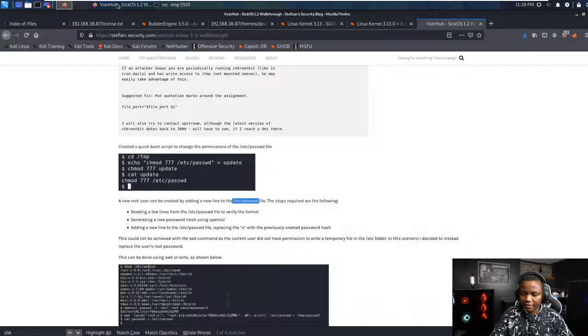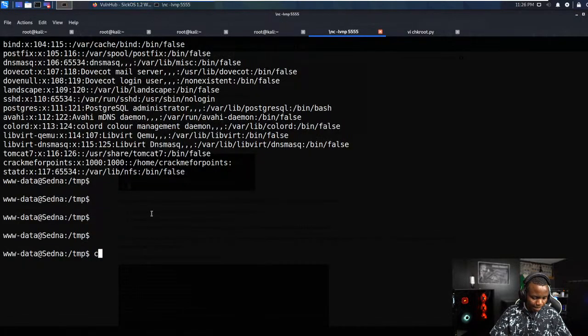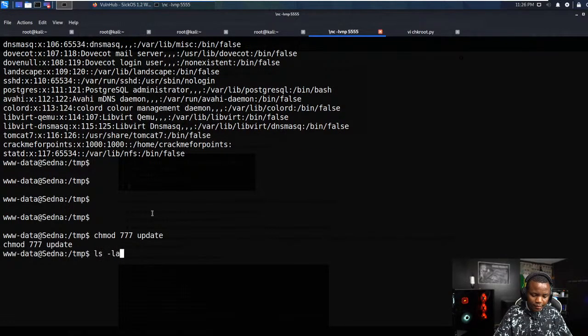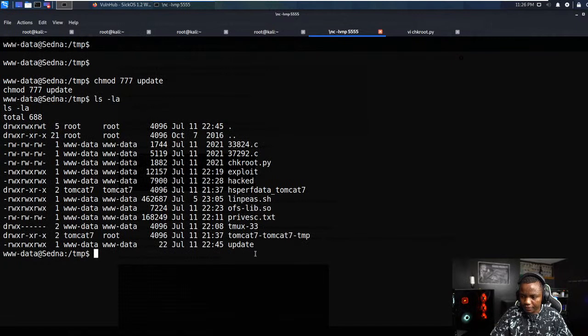All right. So I did do that. We need to change the password for that. The permissions for that file. It is. Third time is the charm.